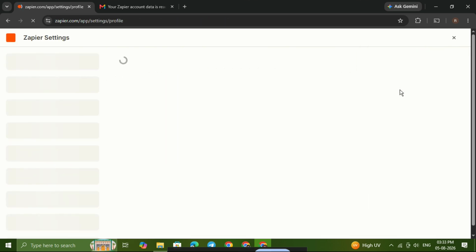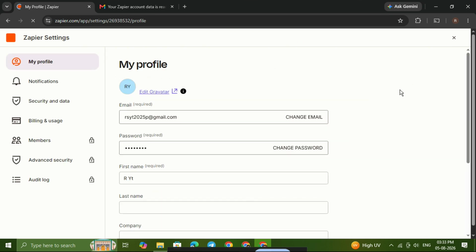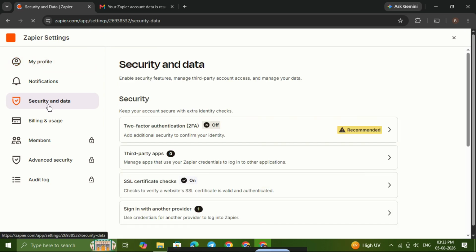This will open your Zapier settings page, where you can manage your profile, security, and data preferences. Next, on the settings page, click Security and Data. This is the section where Zapier stores options related to account security, exports, and data management.